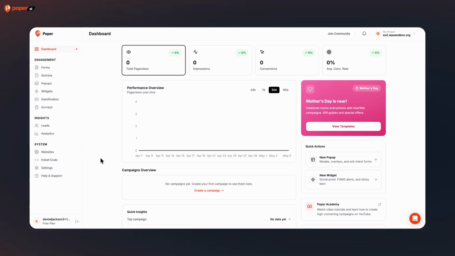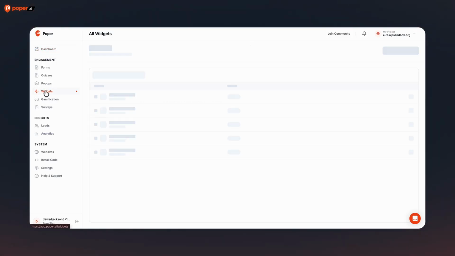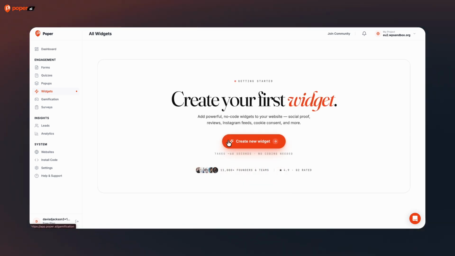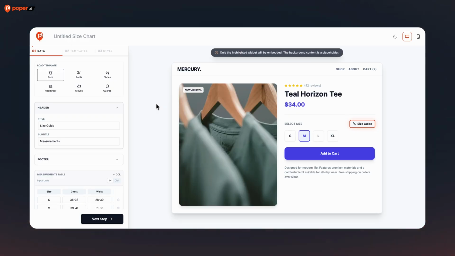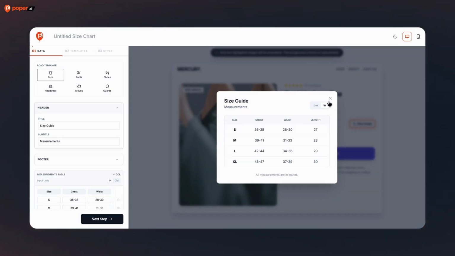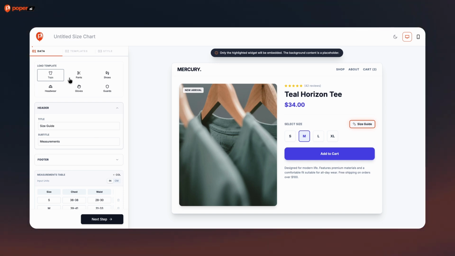Now go to your Popper dashboard. Once you're there, click on Widgets, and after that, click Create New Widget. Now search for Size Chart in the widget library and open it. Once the widget editor opens, you'll see the preview on the right side and the settings on the left side.